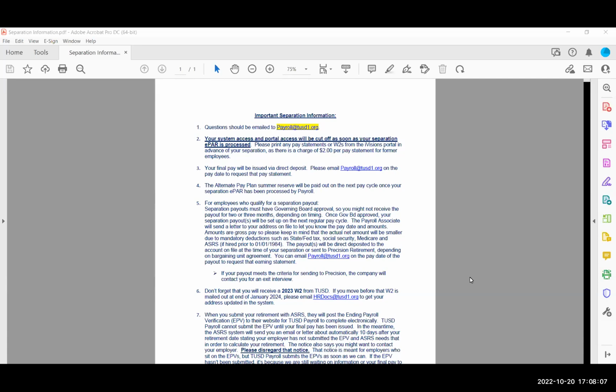For employees who qualify for a separation payout, we have to get those payouts approved by the governing board. And you may not get that payout for 2 to 3 months, depending on timing. If we have just recently sent the list to governing board for approval and yours is processed right after that, it's going to be about 2.5 months. So just please be prepared for that.